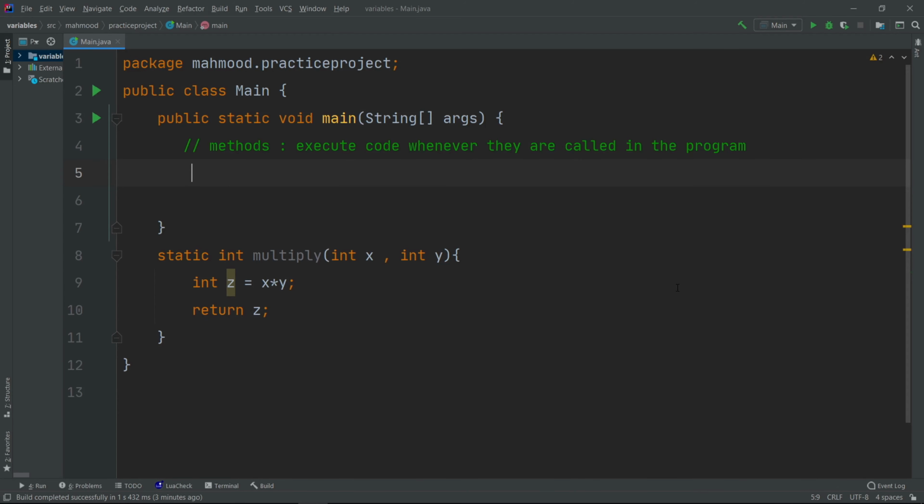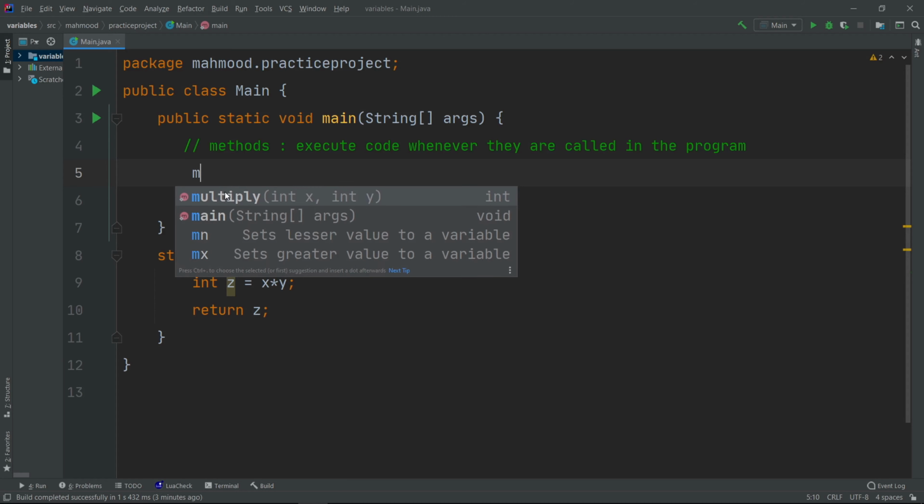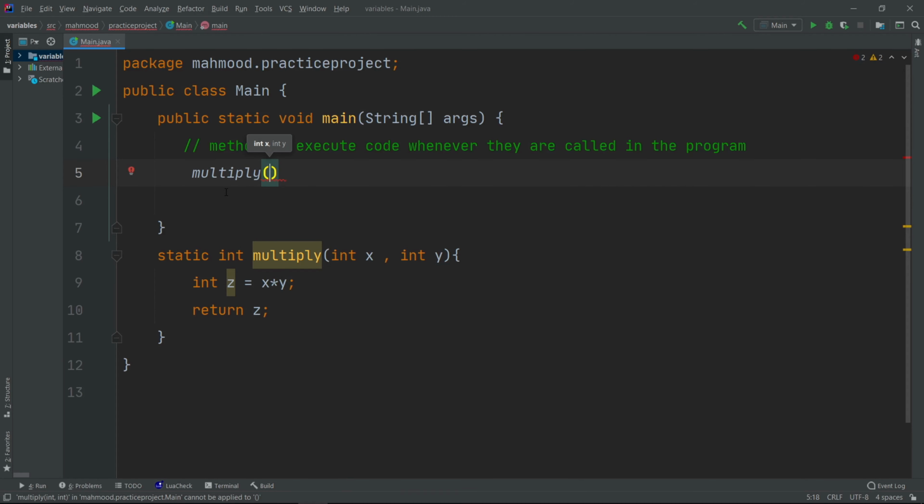So we'll call the method first, and we'll give it the parameters, multiply. Okay, we'll give it the arguments, which are x. X will be, let's say, 3. And we'll multiply that by 5. So that's 15. Okay?